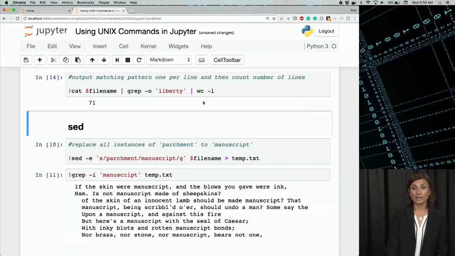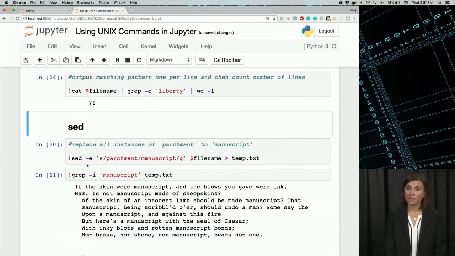Now let's use the sed stream editor to replace all occurrences of the word parchment with the word manuscript and write the results to a new file called temp.txt. We can do that and then search for the word manuscript in the new temp.txt file. So we'll use the sed command. Here we say search for parchment, replace it by manuscript globally, the input is our file name, and we'll write that through a redirect to temp.txt.